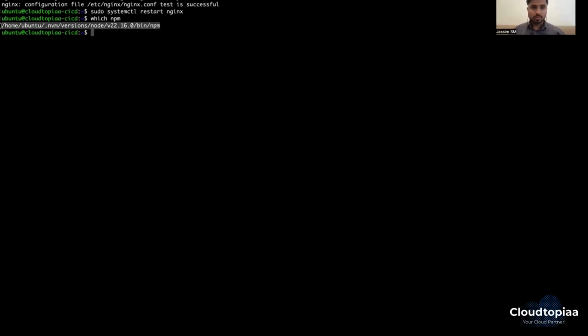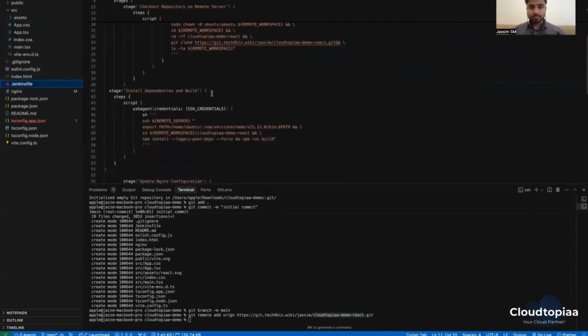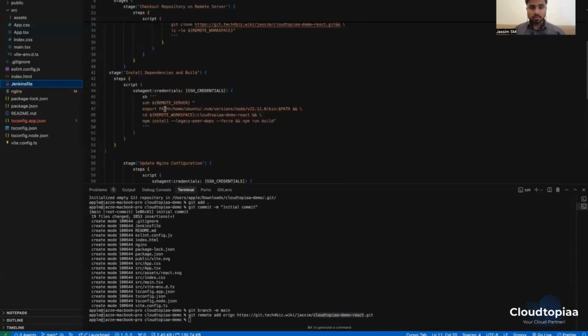Sudo nginx -t. Yeah, the configuration file syntax is okay, test is successful. Sudo systemctl. Or we have to check which npm version we have been using, which npm. So we are using 16, so we have to change our Jenkinsfile again also. Yeah, here we are using this, we have to change the path.